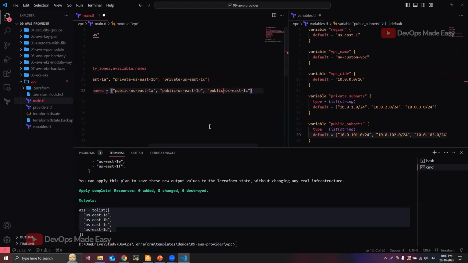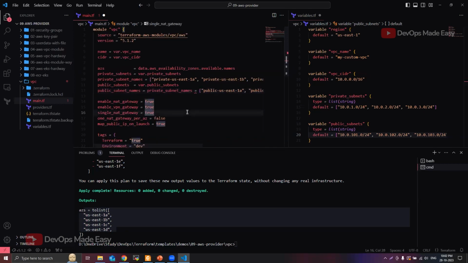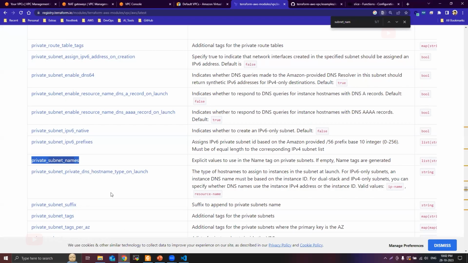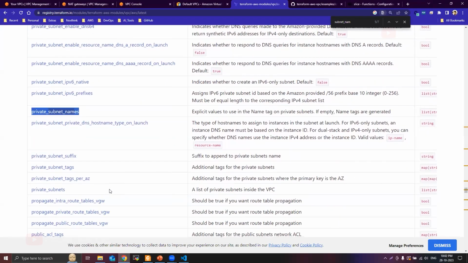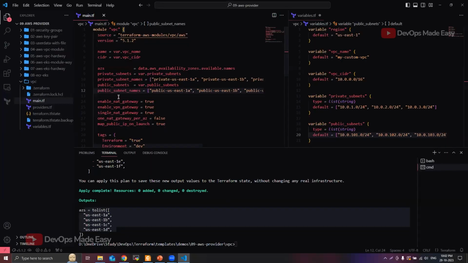Okay, but anyways, they will use the best possible naming conventions to name them. So we don't have to worry about the names. All I'm looking at is tags, because when we talk about EKS, public and private subnets will have certain tags. See, private subnet tags and public subnet tags. Private subnet tags expect a map of strings, so let me also provide those tags.